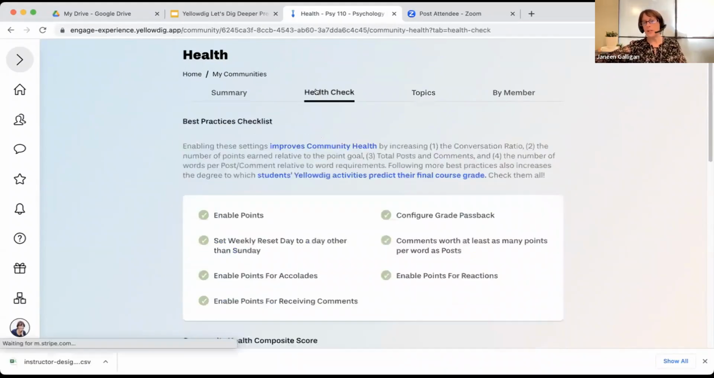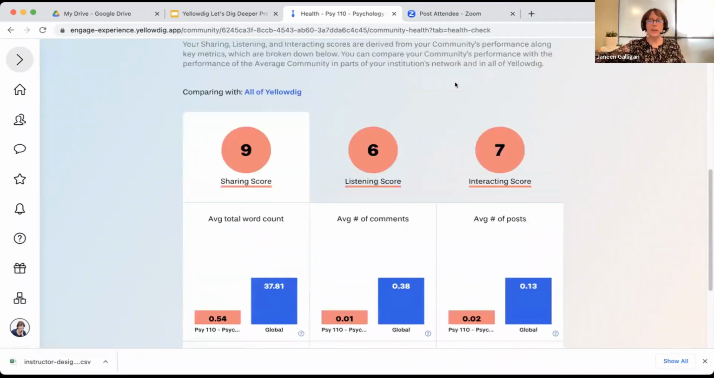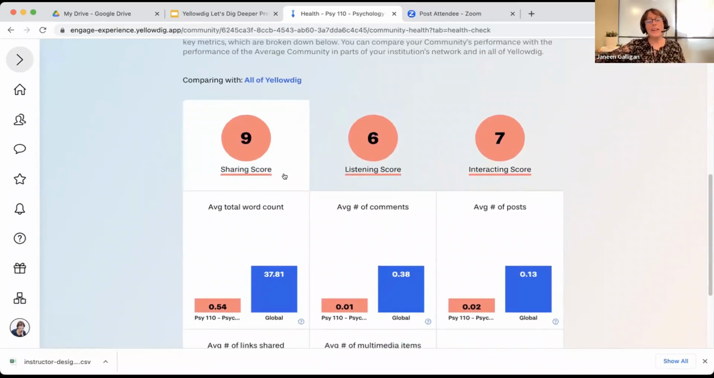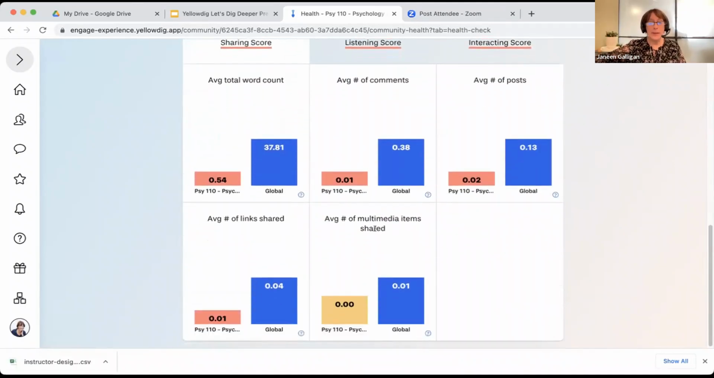Let's go back for a second to the health check. So this health check, again, just making sure everybody is aware that when you click on the different pages, different things are coming up. I say that maybe because I didn't know that at first when I was using Yellowdig. And so the sharing, that's the post. What are people posting? But you do get your average number of word count in here, links shared, multimedia items shared.